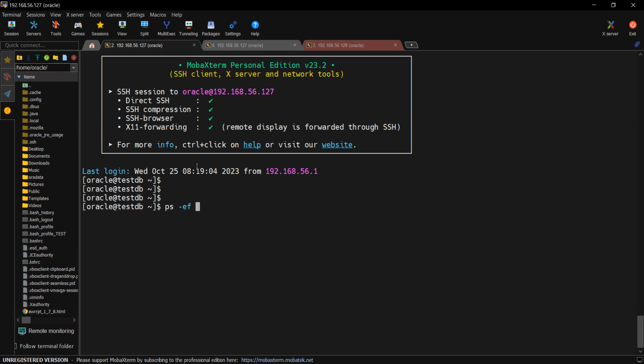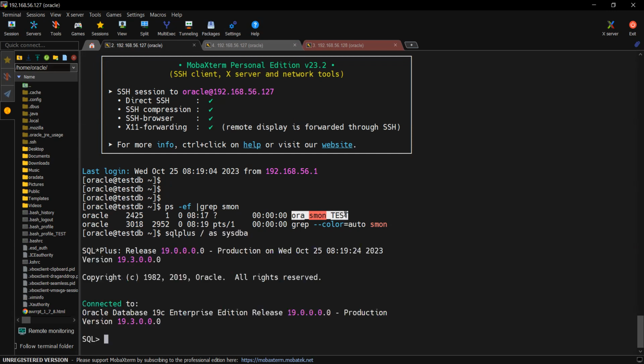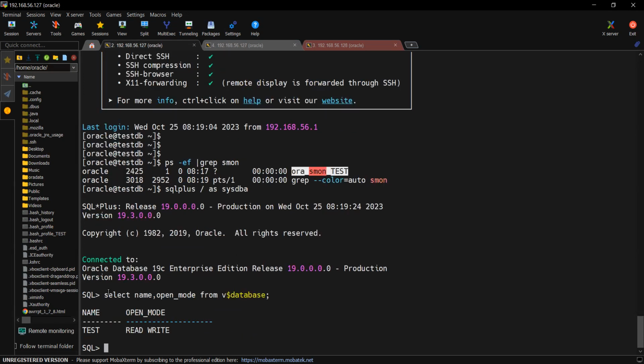Check the status of the database. SMON. See, our database is up and instance started. SQL*Plus as DBA. Select name, open_mode from v$database. Database is up and running.